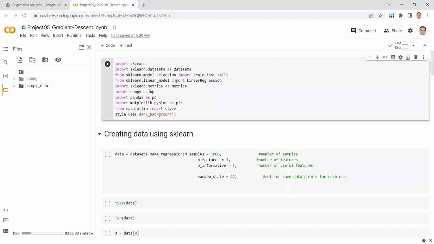I need to import many Python files in order to do this project. So the first is I have to import scikit-learn. From scikit-learn.datasets, I will import datasets. So basically, I am going to generate my own dataset here. That is the dataset which is present in scikit-learn.datasets. So therefore, I have to import scikit-learn.datasets as datasets.